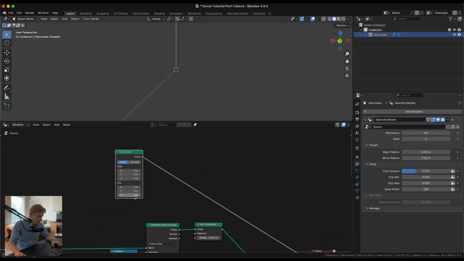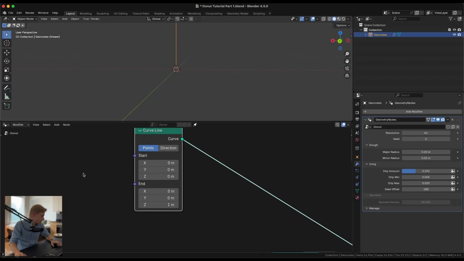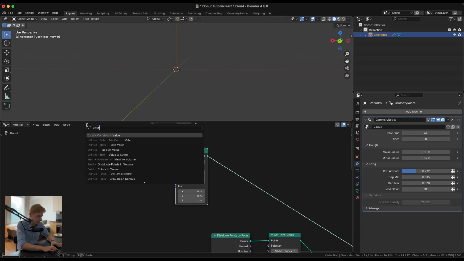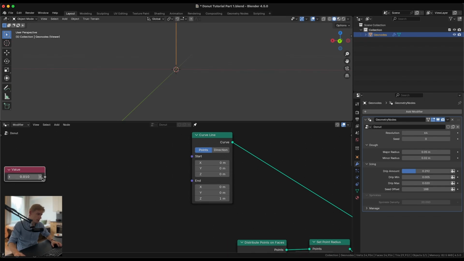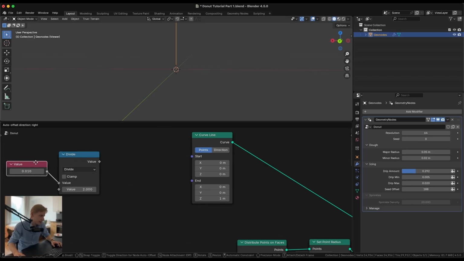And then we get this. And what we want to do is get a value. So this is going to be the length of a sprinkle, and the longest sprinkle I've seen is maybe a centimeter long. So let's do that. 1 centimeter, 0.01. And then if we use a math node and divide it by 2, if we take this value, we want to put it so that the center of the sprinkle is at 0, 0. So we want to put half of the length forward and half of the length backwards.